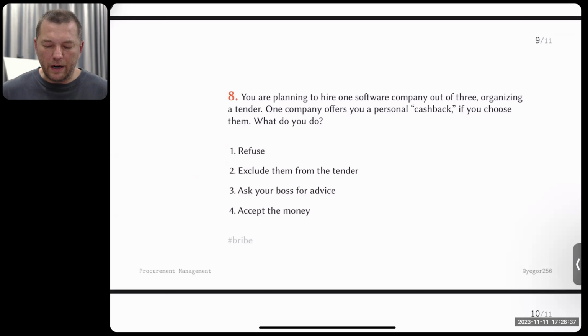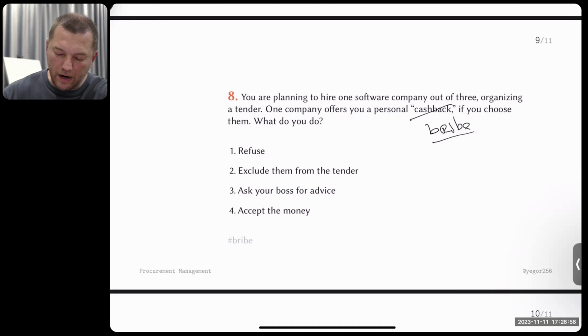You're planning to hire a company. Imagine the situation. You need a contractor and you try to organize a tender. So you put 3 companies in a row. You tell them what it's going to be. And one of them offers you a cashback. Well, the normal name is not a cashback. It's basically a bribe. So they are trying to corrupt you. Yeah, bribe, corruption, that's the name.